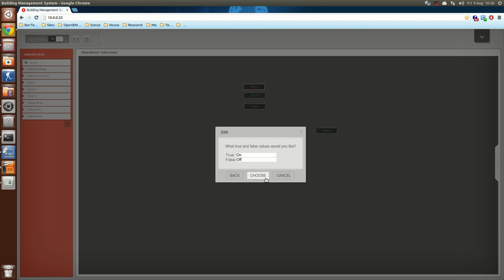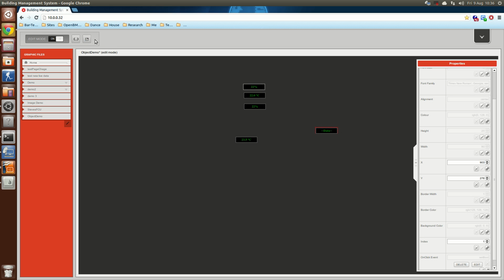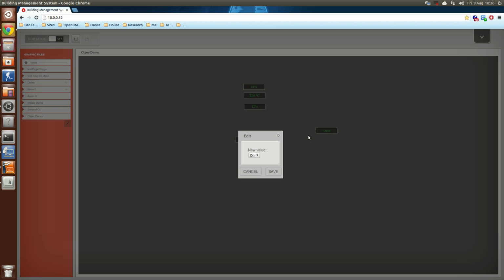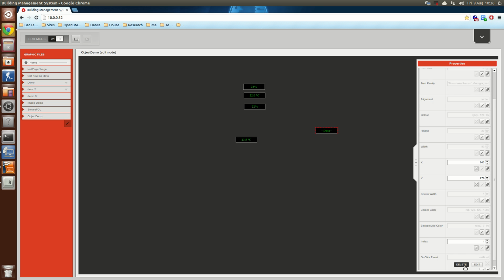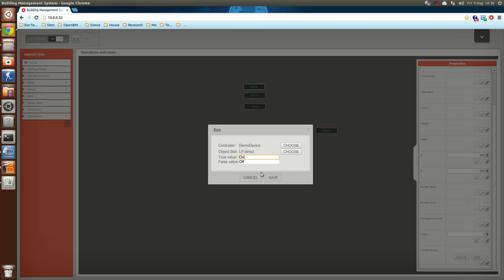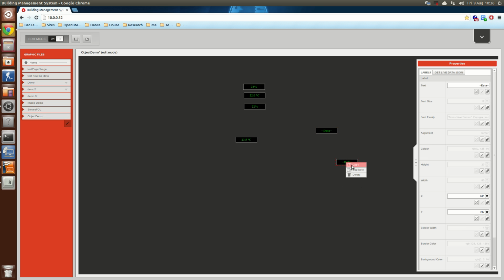So when we choose that object, save, that now gives us a drop down for true and false. So let's try a different one.